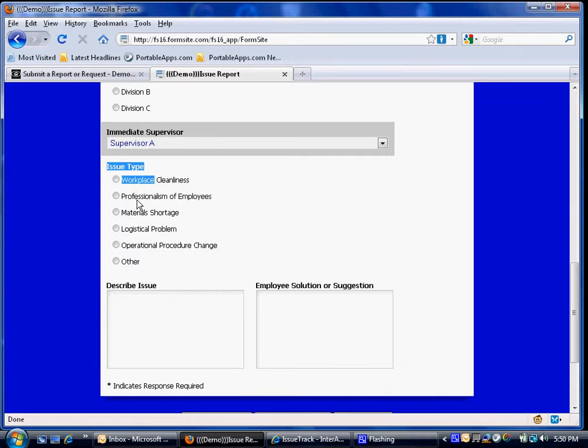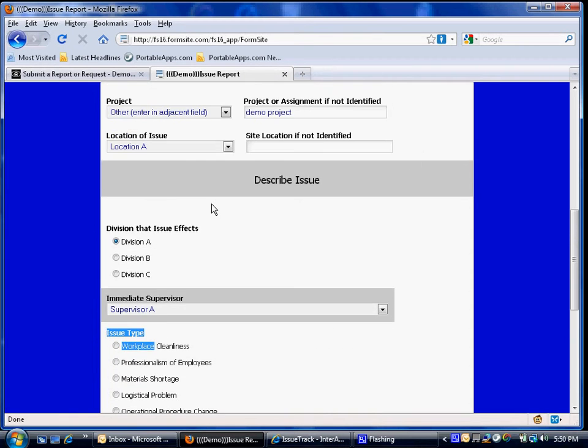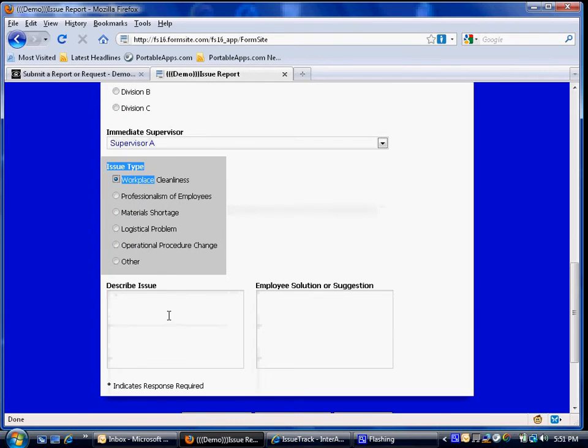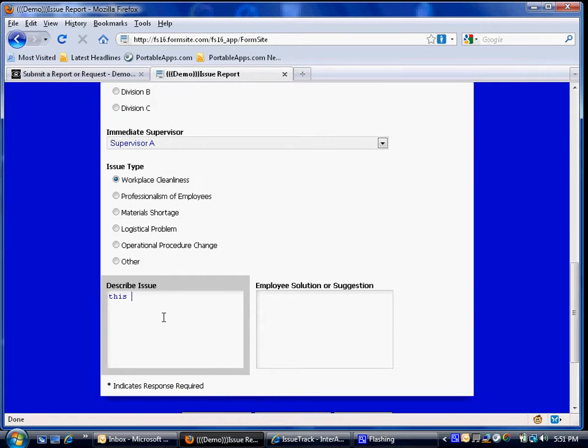Type of issues, there's some samples here. You can have your own customized list of issues that occur within your company. Could be computer issues, things of that nature. So this is just a generic list we've got created. And once again, all these fields that you see here can all be customized to meet the needs of your company, as well as the terminology. The issue type, I'm just going to say, is workplace cleanliness, and I'm just going to say this is a demo.